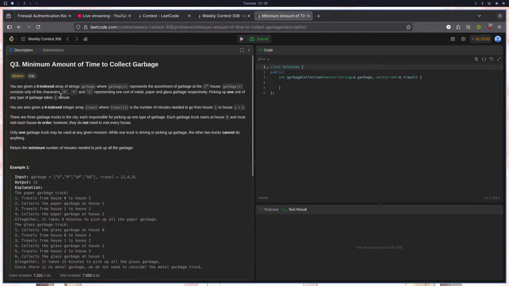You are given a zero-indexed array of strings garbage, where garbage[i] represents the assortment of garbage at house i. Garbage[i] consists of only characters M, P, and G, representing 1 unit of metal, paper, and glass garbage respectively. Picking up 1 unit of any type of garbage takes 1 minute. You're also given a zero-indexed array travel, where travel[i] is the number of minutes you need to go from house i to house i plus 1.